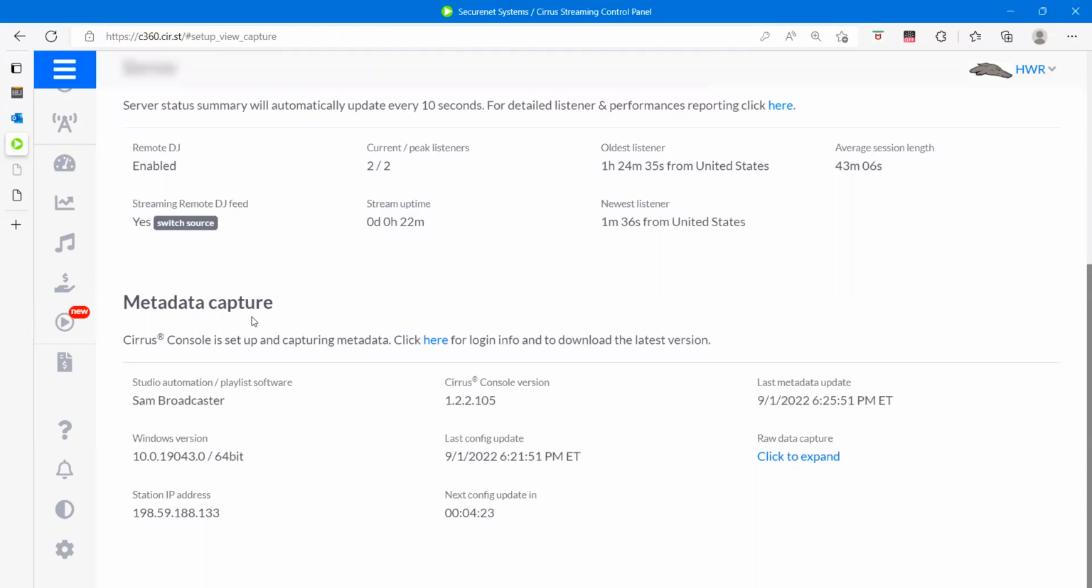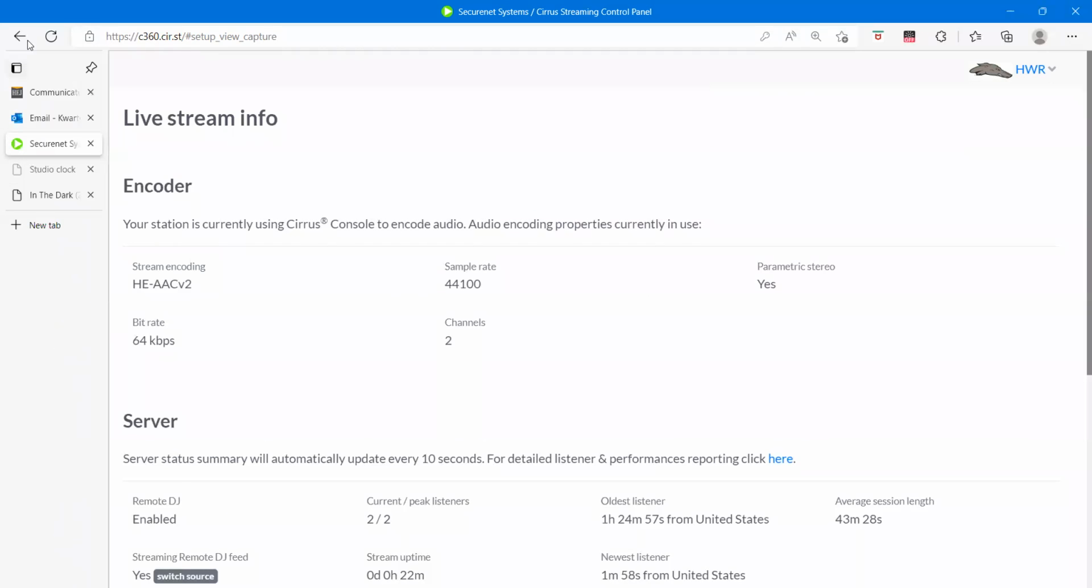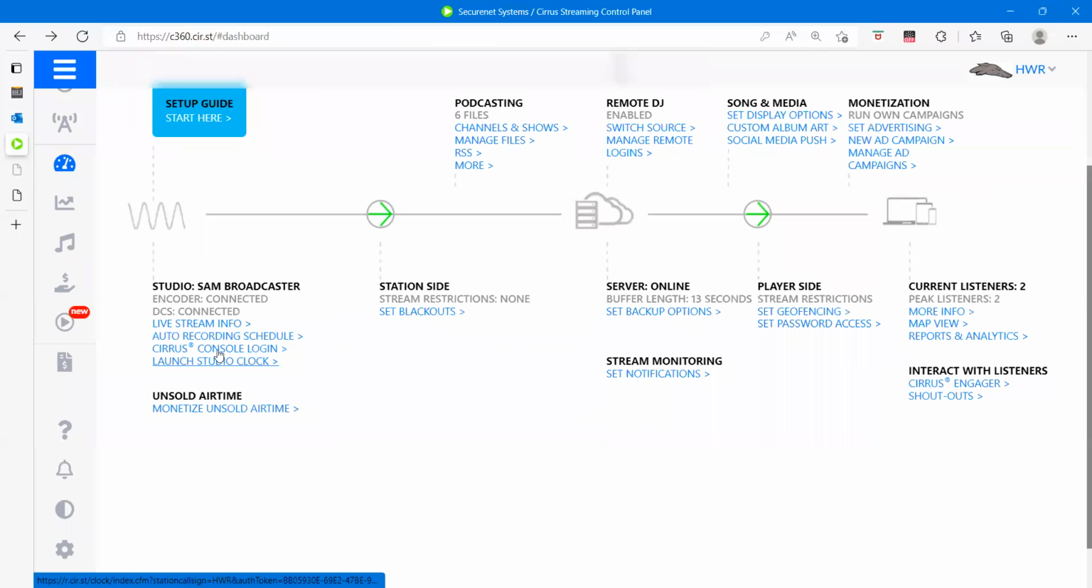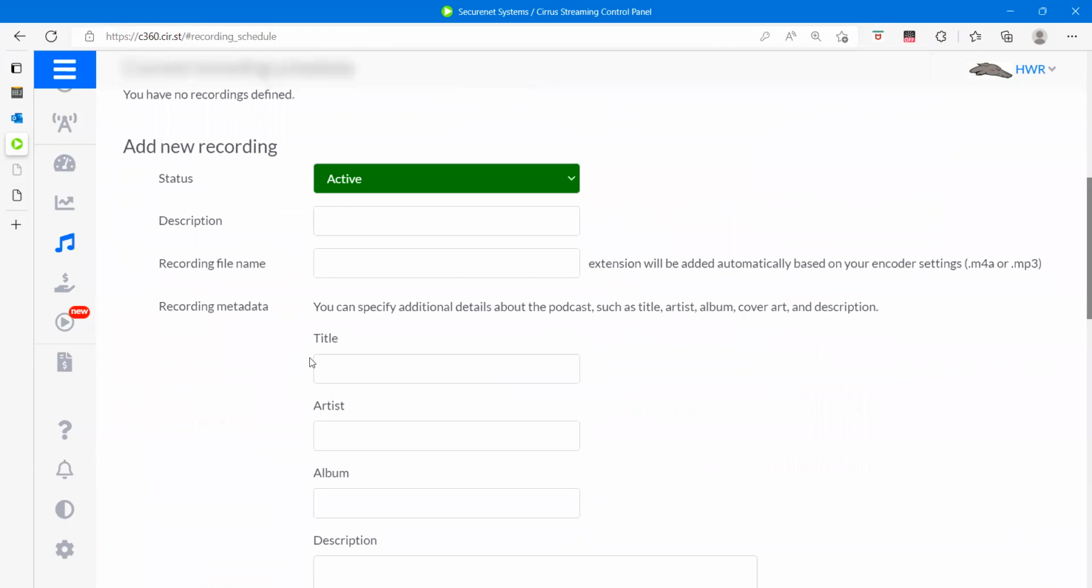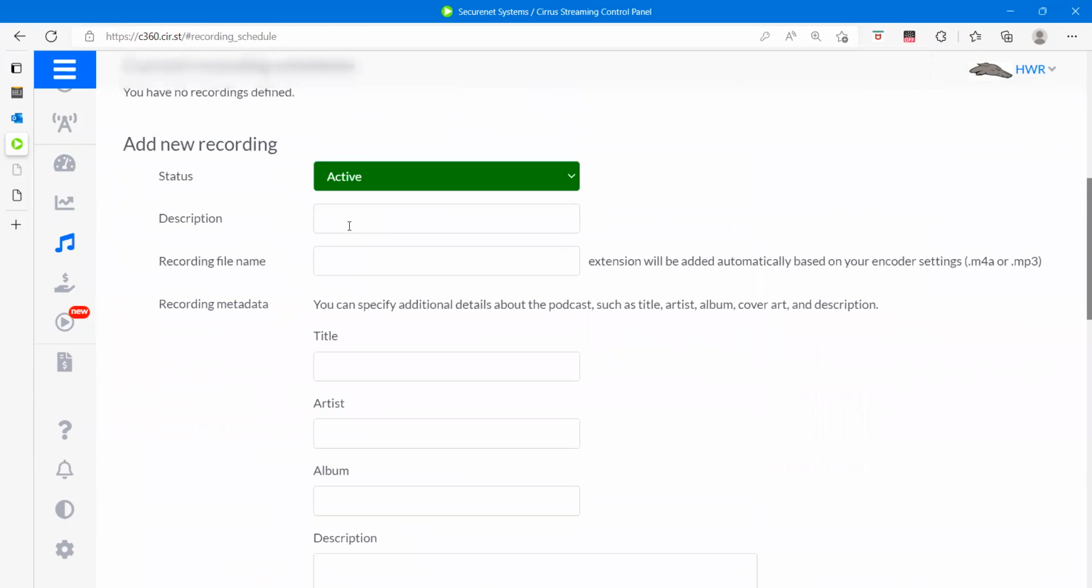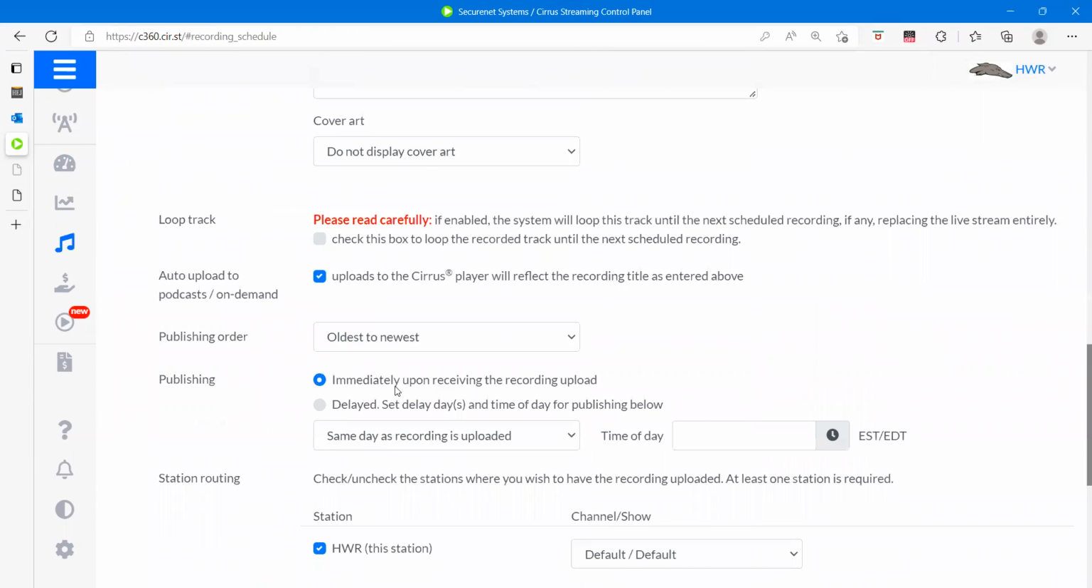Meter data capture works with DCS to send our song information to our website for our audience to listen and find out what is actually happening in the studio. When you go back to our streaming software, you see auto recording schedule. In case you are a DJ and want to record your show at a particular time, that's what you will use to record your show. Enter the information here, then you use it to record your show.